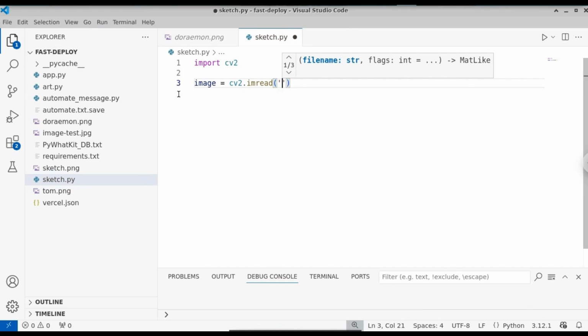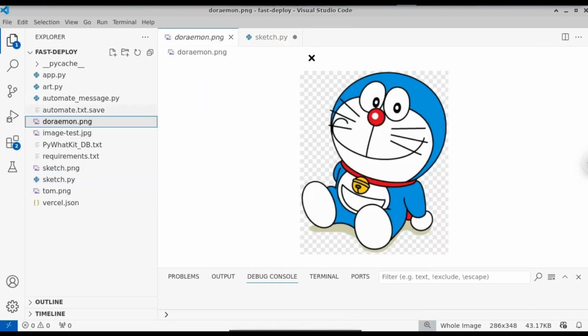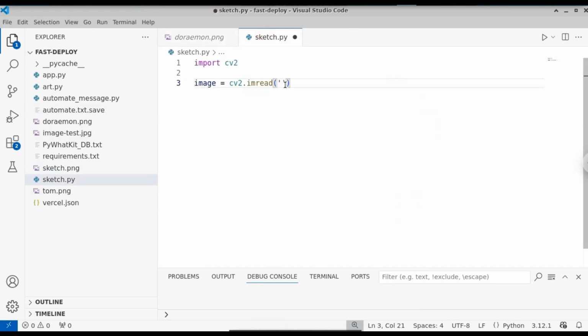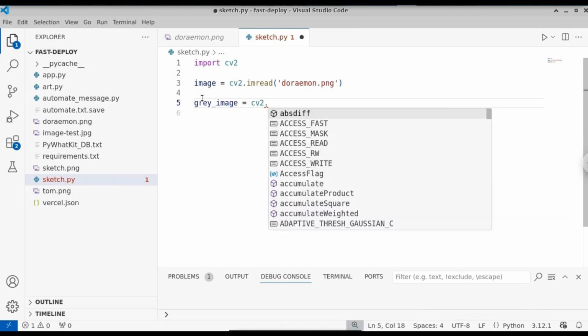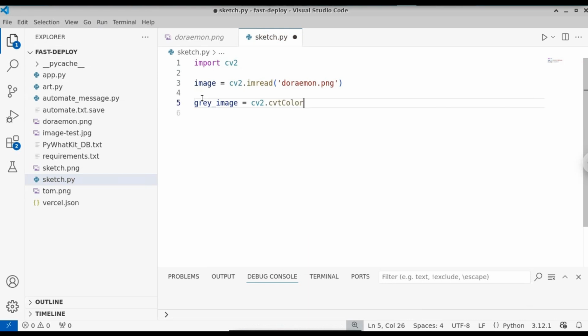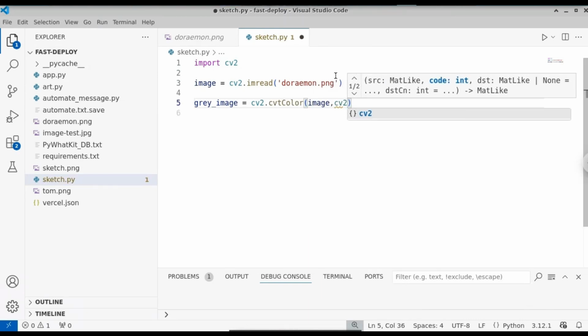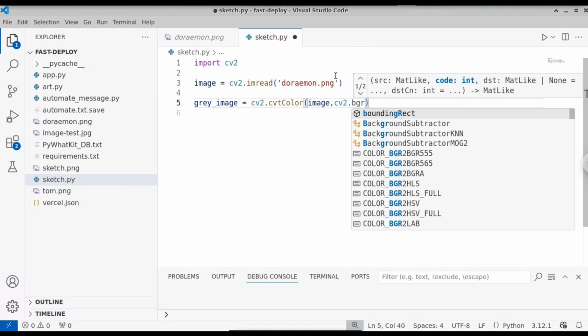So this will take the name of the file. The name of the file is doraemon.png. So pass that image name here, doraemon.png. Once we have that image, we have to convert that image into a gray image. Currently the image is in the form of BGR: blue, green and red. So we'll have to convert that image into a gray image. So gray image equal to cv2.cvtColor. So we're gonna convert the color of this image from BGR to gray, cv2.COLOR_BGR2GRAY.